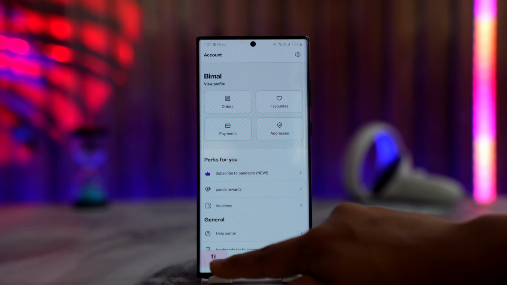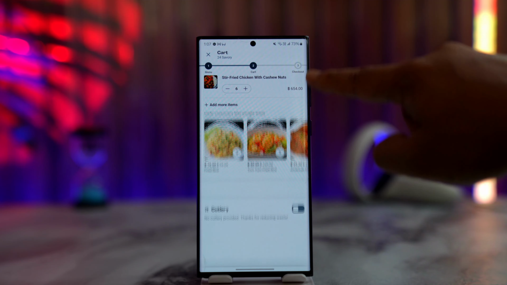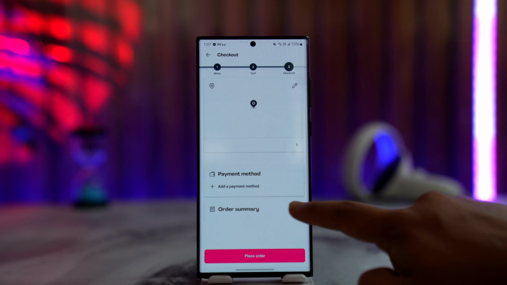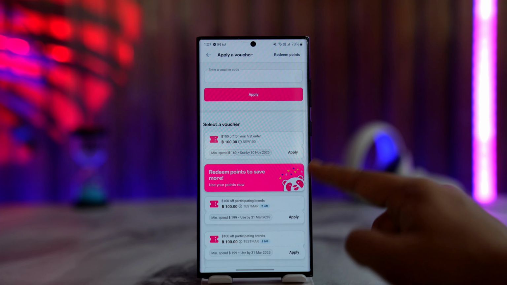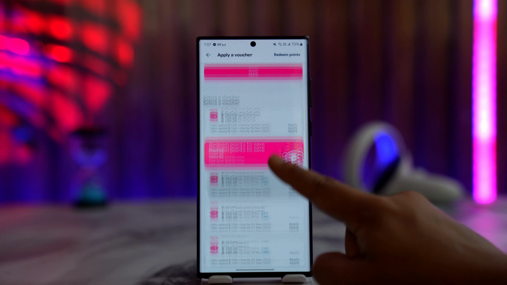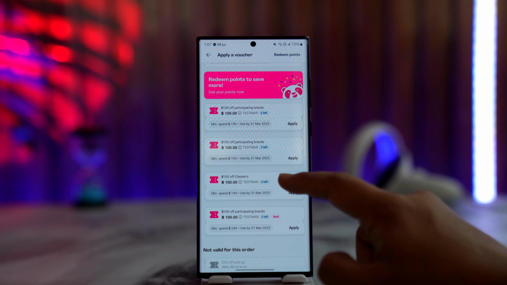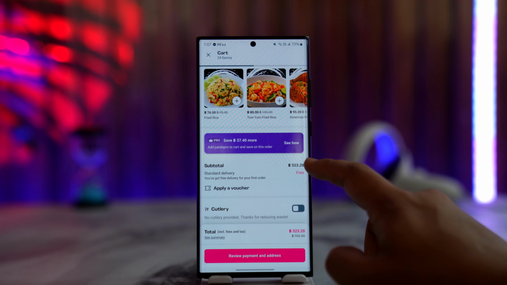The other way you can do is during the checkout process. Once you add the product that you want to order to your cart, then you go to review payment and address, or before that, if you scroll down, you can see it says apply a voucher. So this is also where you can enter another voucher code, or you can also redeem points, or you can choose one of the vouchers that they're offering you to be able to apply on Foodpanda. This way you can apply Foodpanda voucher.